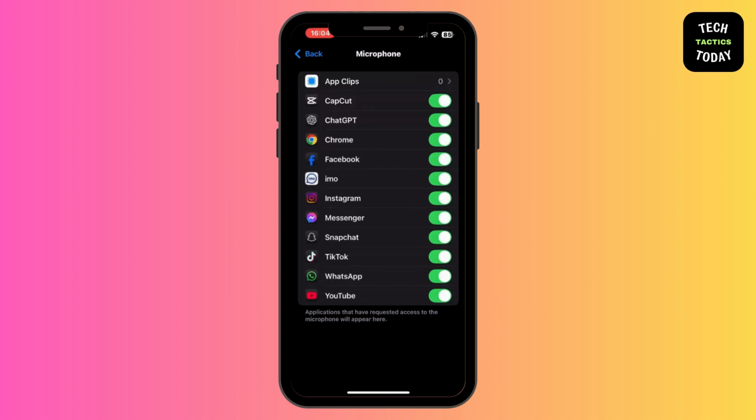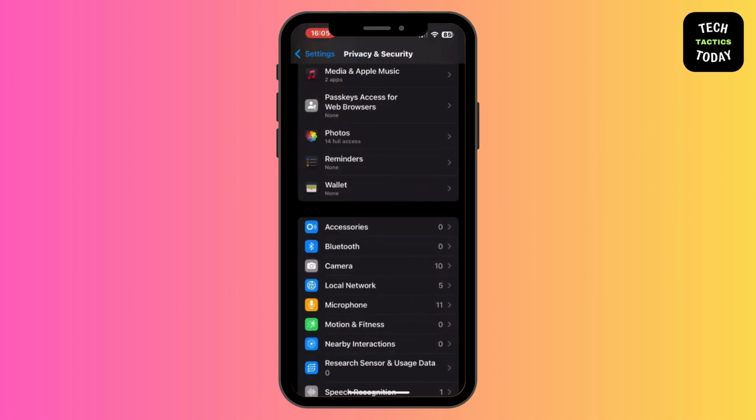And here on Microphone, you can see the apps. So you have to enable all the apps here. So if you are using CapCut, Facebook, IMO, Messenger, etc., you have to enable the microphone for all the app permissions here.